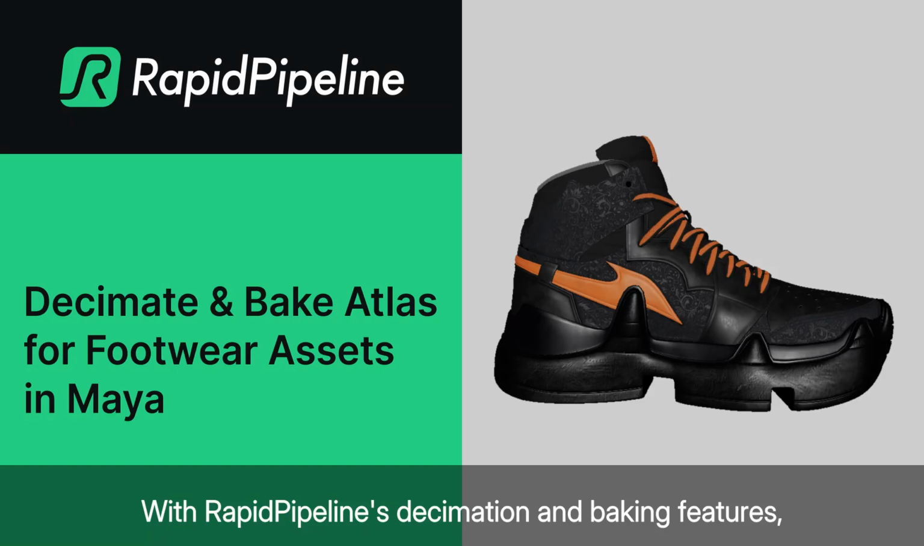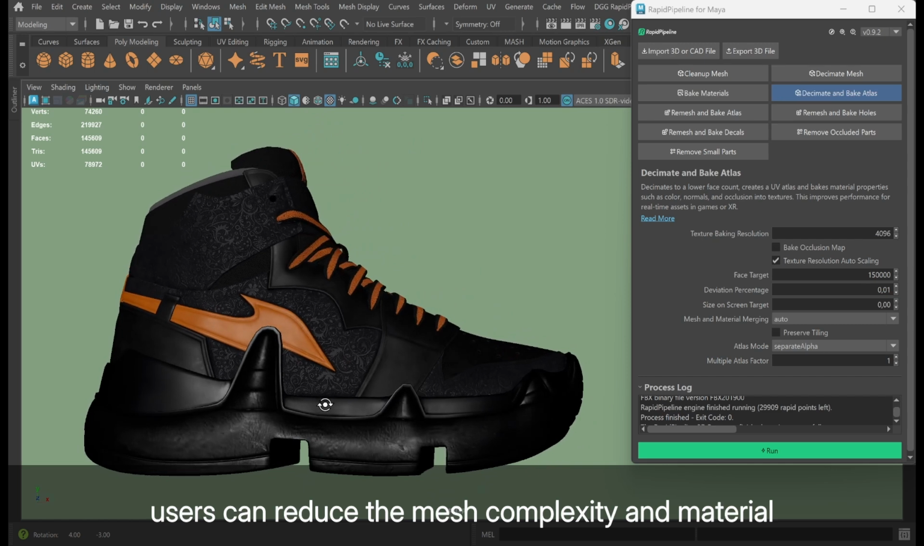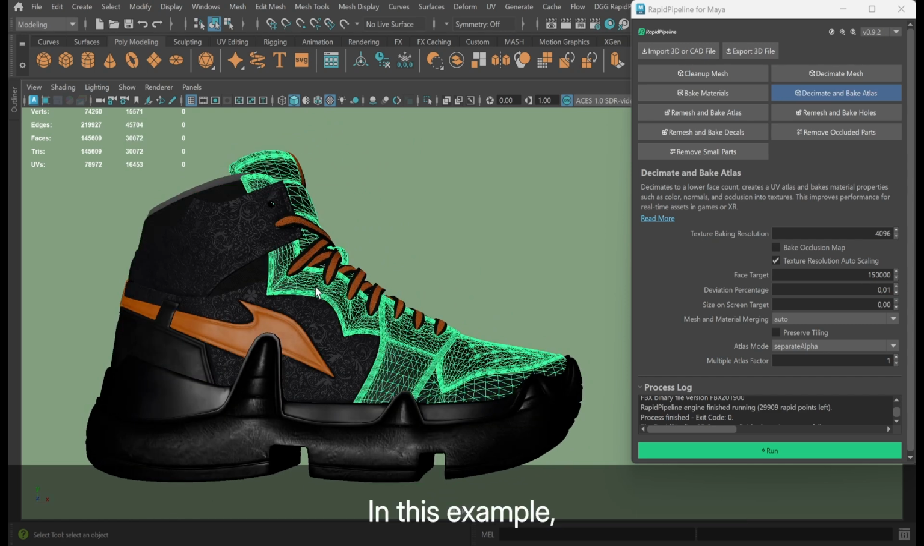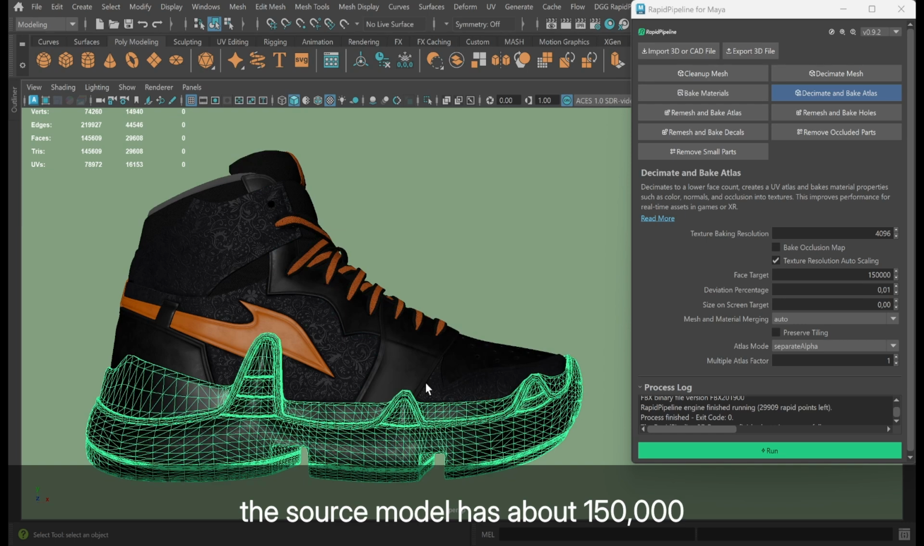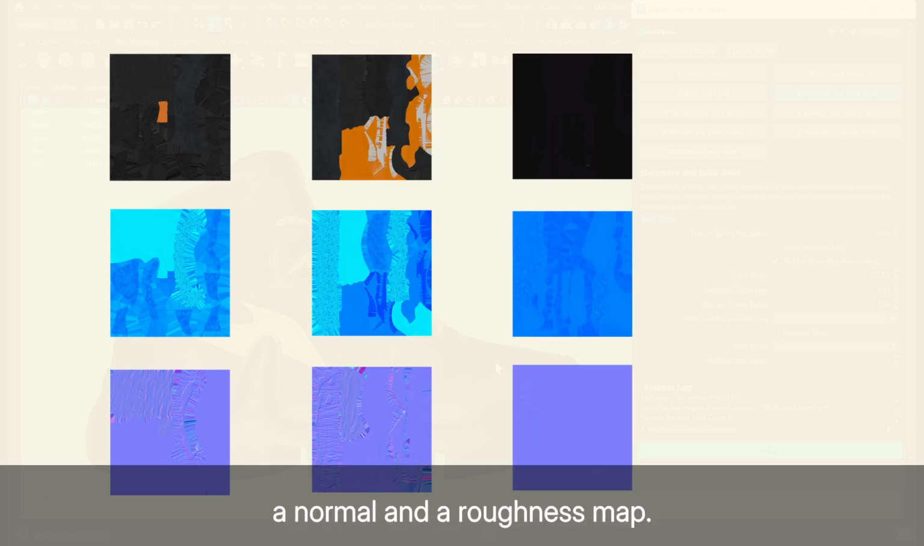With RapidPipeline's decimation baking features, users can reduce the mesh complexity and material count of a model while preserving important details. In this example, the source model has about 150,000 polygons, as well as 4 materials, each having a base color, a normal, and a roughness map.